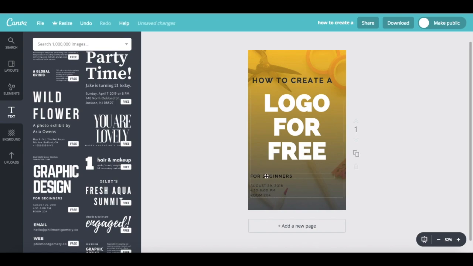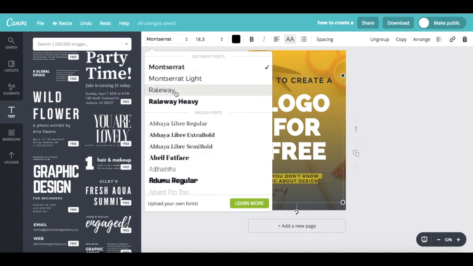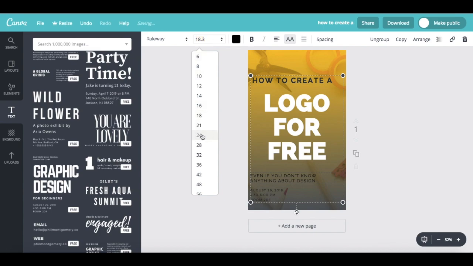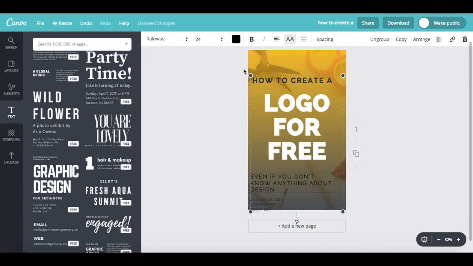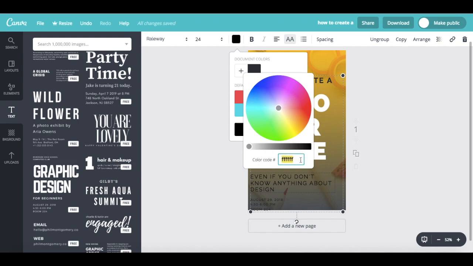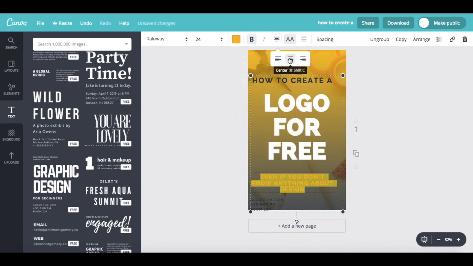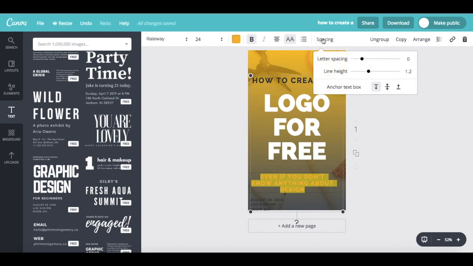In this third section over here, I'll change the text so that it says, even if you don't know anything about design. Change the font to Railway. Increase the size to 24. Change the color to another one of my brand's colors. So click on the color picker, the plus sign, and add the color code here at the bottom. So FCB900. Make this bold, centralized, and edit the spacing so that the line height is 1 and the letter spacing is 110.